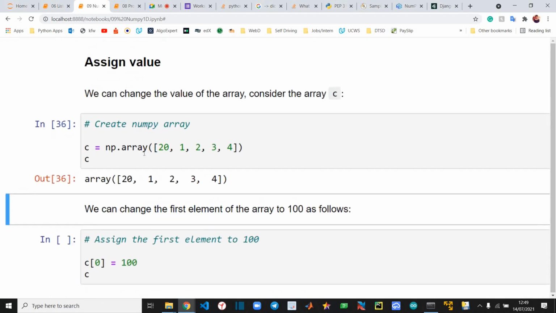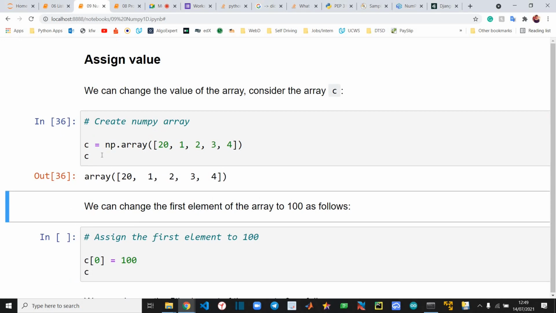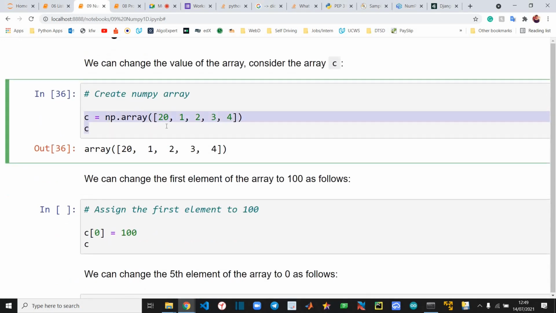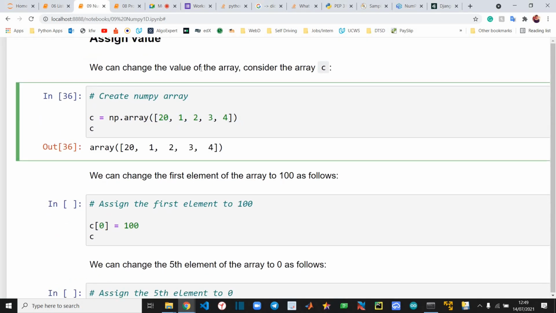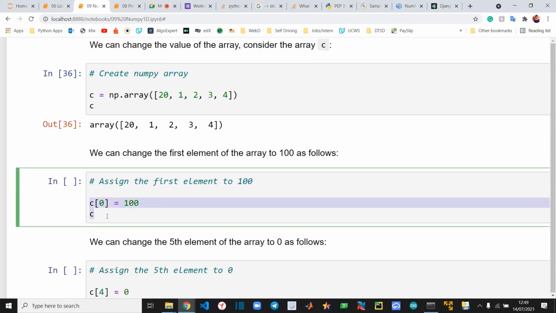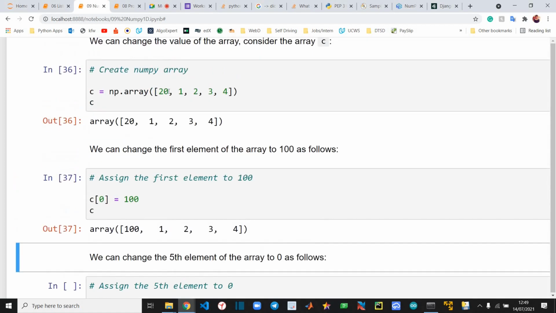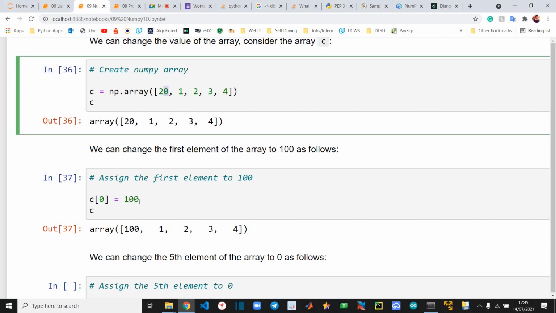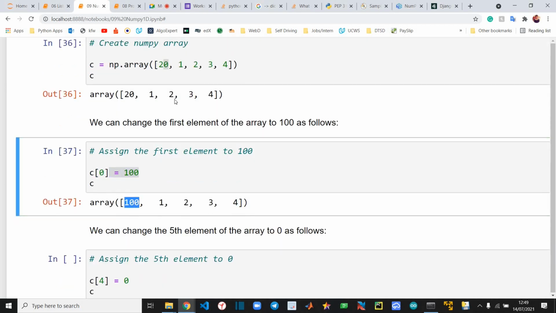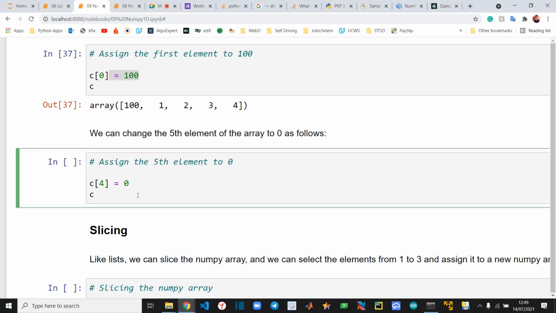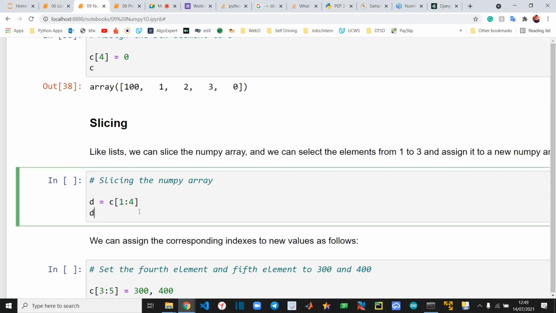Okay, we created this array again. We can change the value of an array. We can say C[0] is 100, like in normal lists we used to do. First it was 20, now element 0 is replaced by 100, so now you can see it is 101.